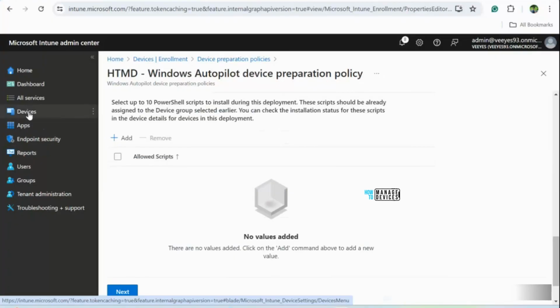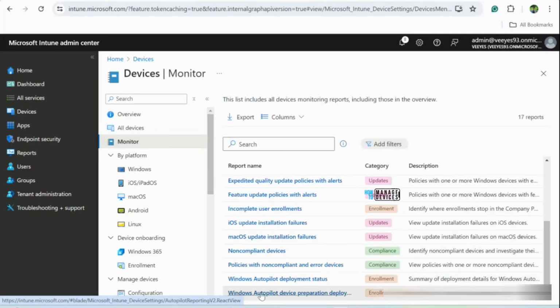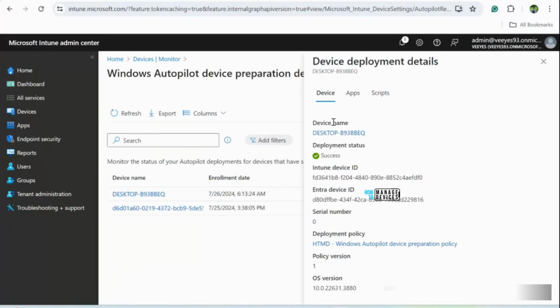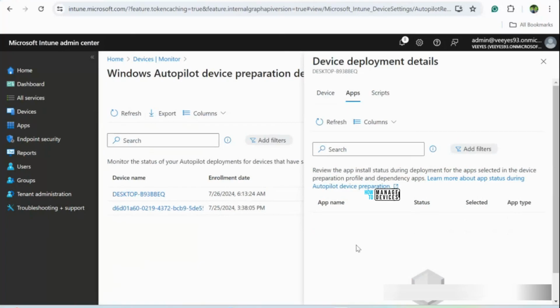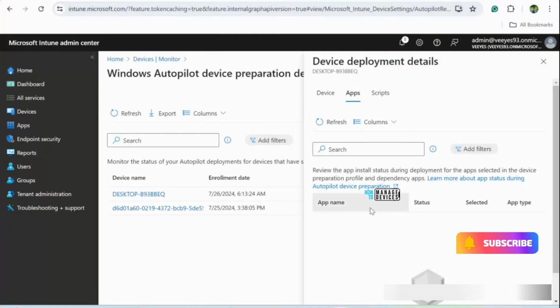So let me quickly go back to device monitor and the new device preparation policy report. The only difference you can see here is that we can see the device details, everything, once it is successfully configured via Autopilot. But here we can't see anything over here, right? So if we selected that option in the profile itself, we can see the status of our application and script. That is the only difference.